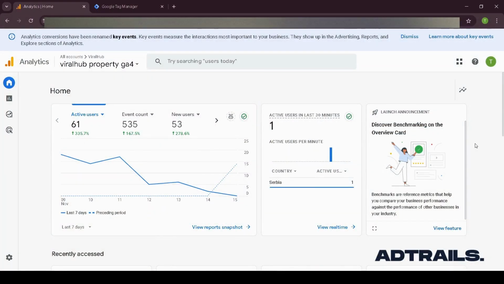Hello everyone, in today's video we're diving deep into the world of Google Tag Manager and Google Analytics 4. Specifically we'll be talking about why conversion tracking and click tracking are like the essentials for any digital marketing strategy.